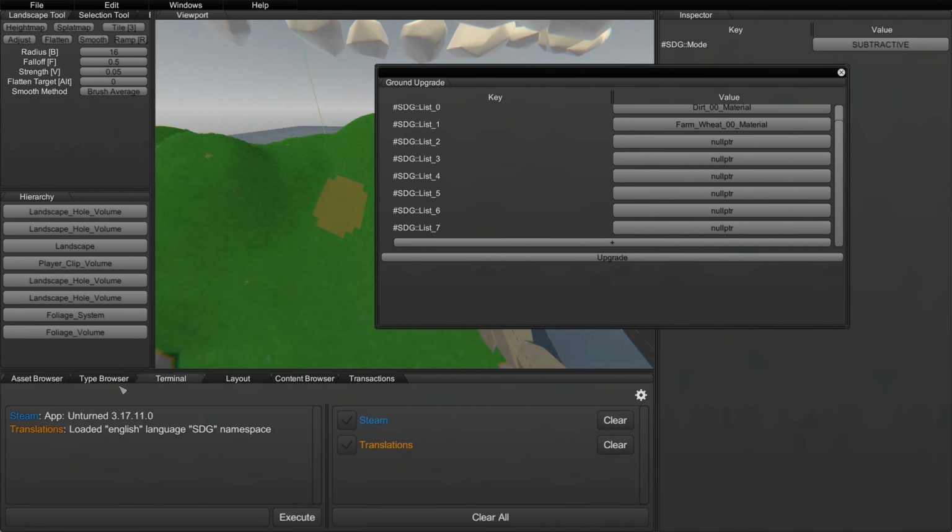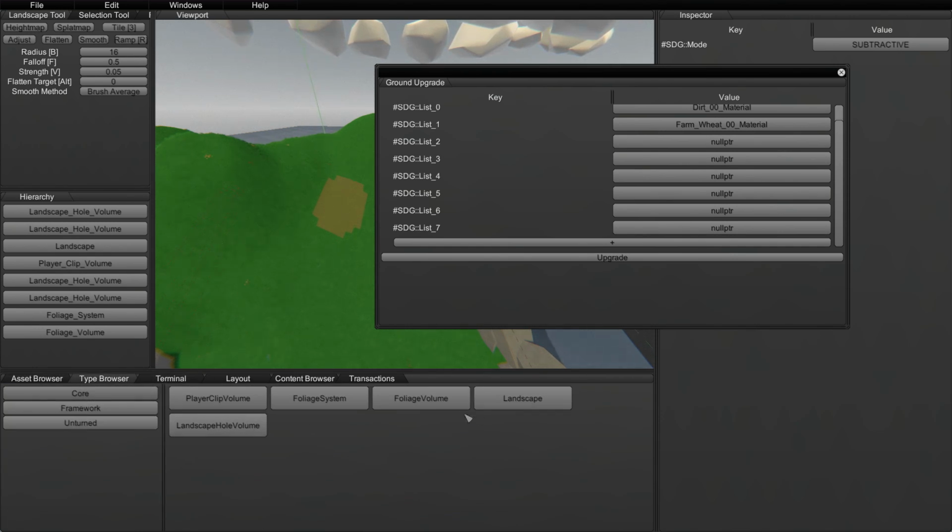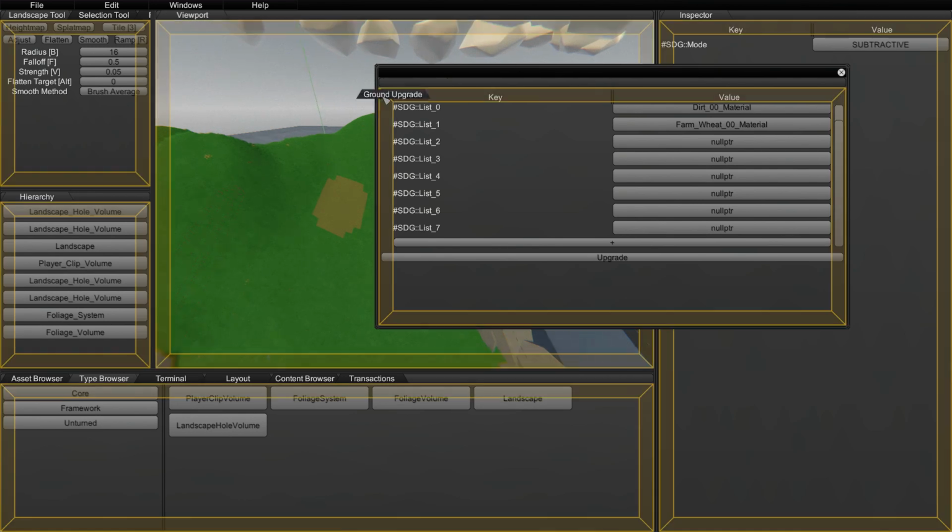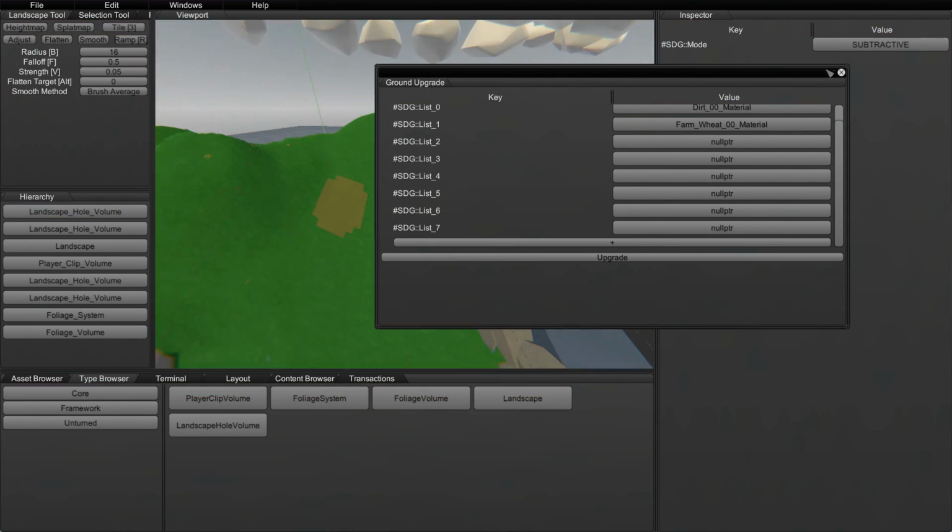The one thing is if you don't already have a foliage system or a landscape in your level, it won't create that for you. It will create the foliage volume, but it won't create those. So you want to add those first. But yeah, hopefully this is useful. Let me know if you run into any problems with this. It should work though. I tested on so many maps. It should work.